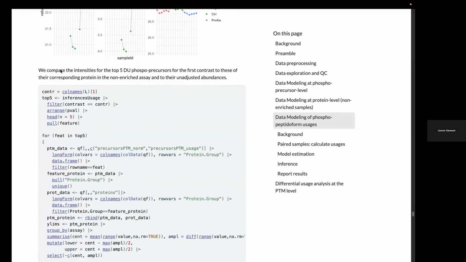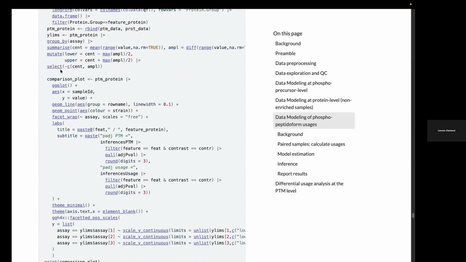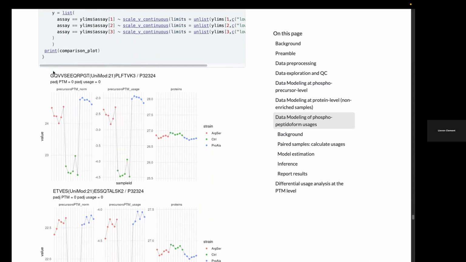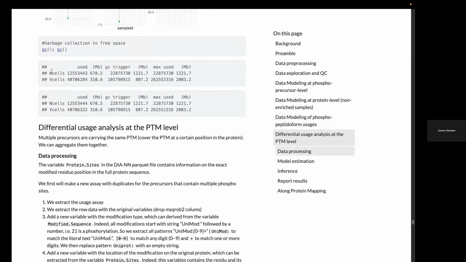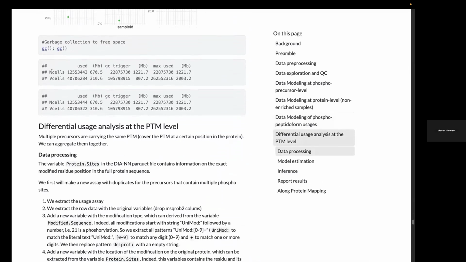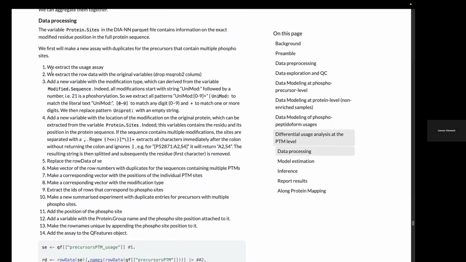And the last few minutes I would like to use for what you mentioned up front. Why do we summarize the PTMs from precursor level to PTM level? And that's what we will do in the last part. In the last part, I will indeed do a differential analysis at the PTM level. So all the precursors that match phospho at the same position in the protein will be collapsed together and aggregated together. I will not run the code because it will take us over the break.